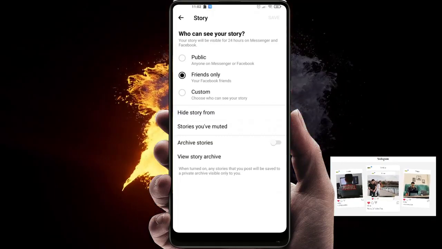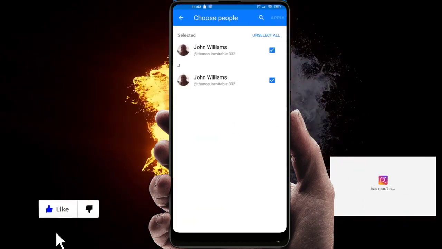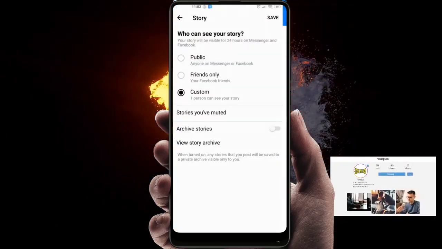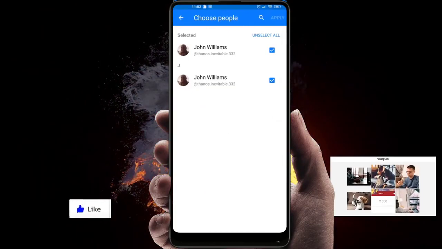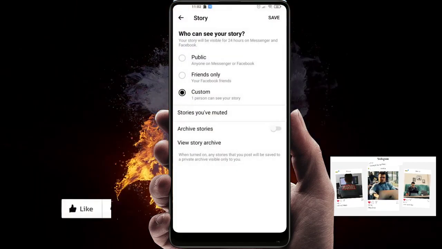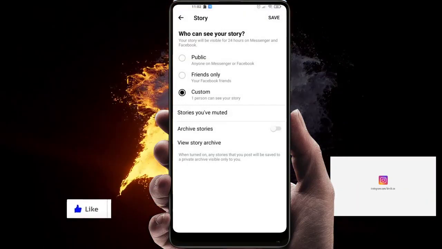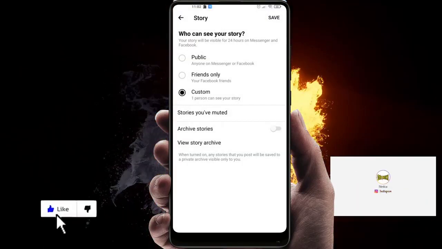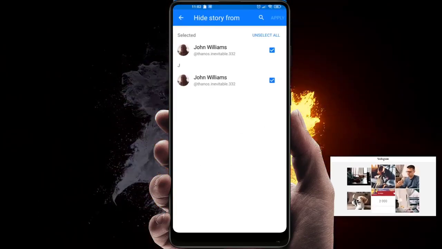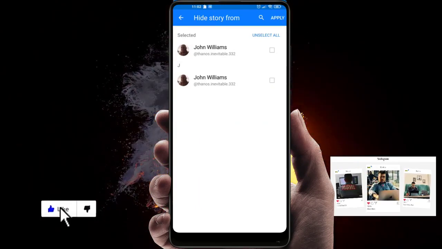So the problem here is if someone doesn't see your story, maybe it's because you enabled custom in the settings, and maybe you just selected who can see your story, and the other friends who are not checked won't be able to see your Messenger story. Or maybe you clicked on hide story from, and if there are some people, you can uncheck them like this.